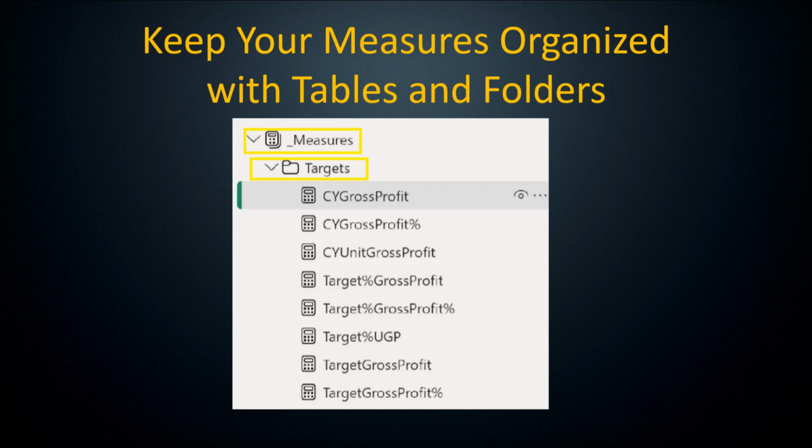Organize further using display folders. Create subfolders using backslashes. Or even have the same measure appear in multiple folders with a semicolon. Now your model is clean, organized, and ready for action.